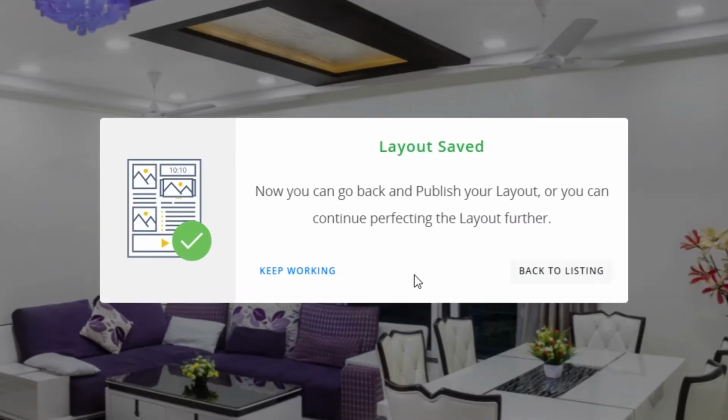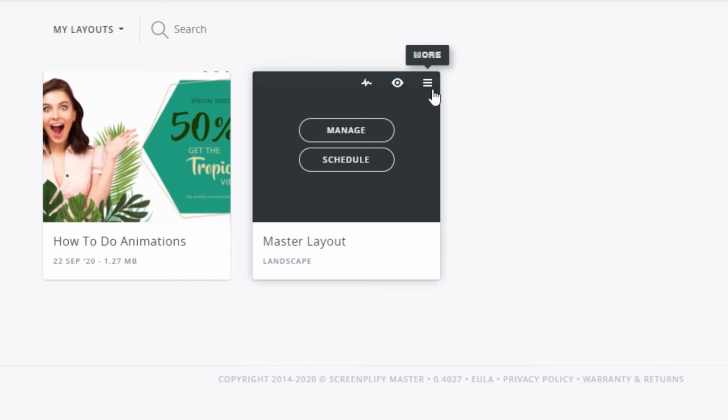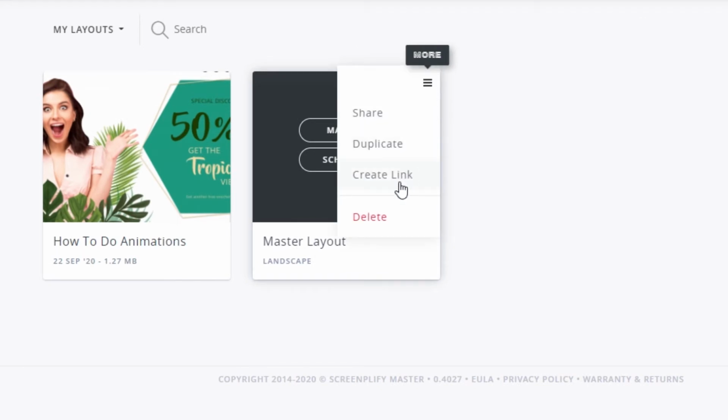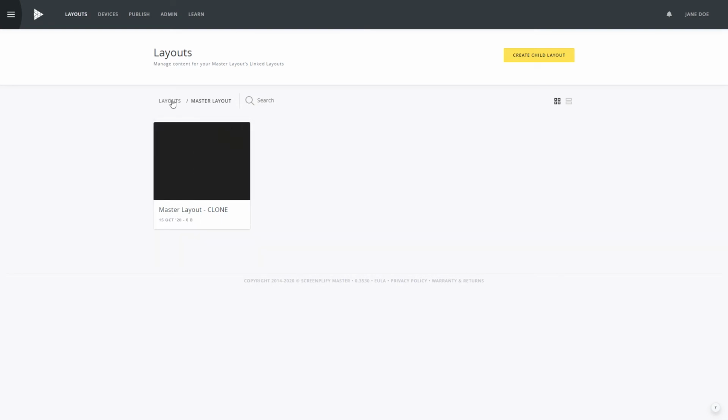Click on Back to Listing. On the layout listing page, I want to create a child layout. You need to click on the More button on the layout, and choose Create Link. You can see here that you are in the child listing view of the master layout. You can change the title of your layout.